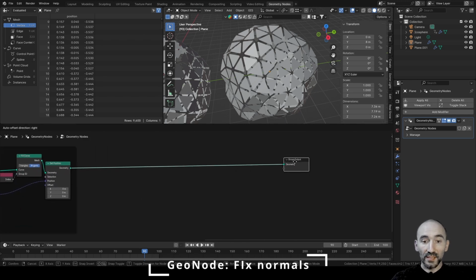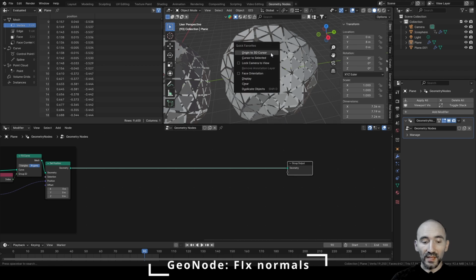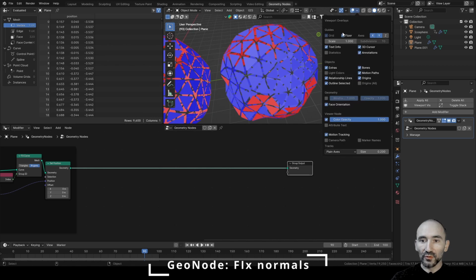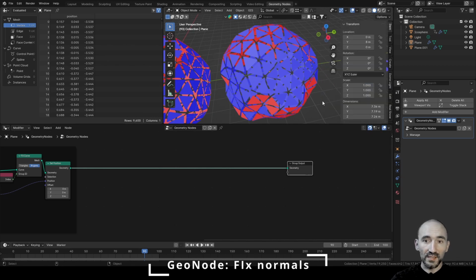Next, we have another issue. If I enable with my shortcut Q to see the quick favorites, the face orientation, as you can see here from the viewport overlays, face orientation, it's the same command.